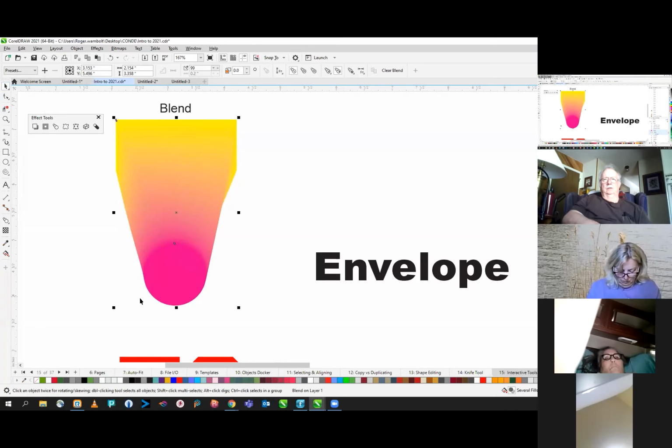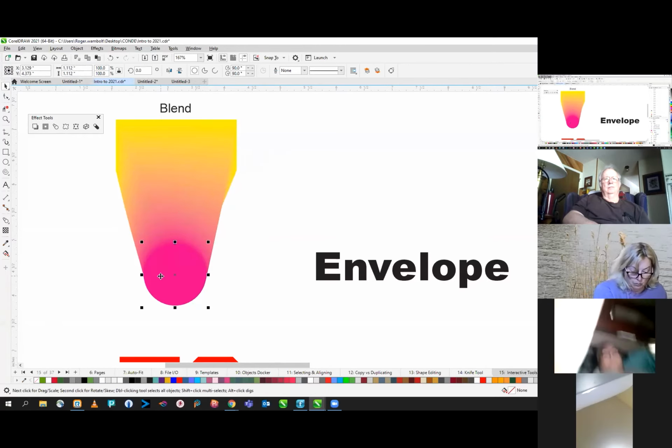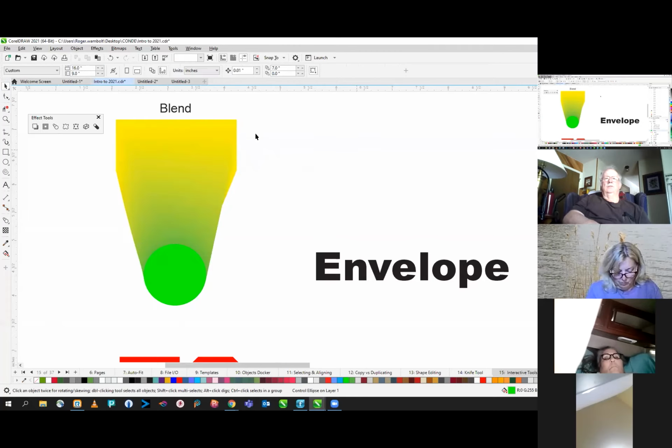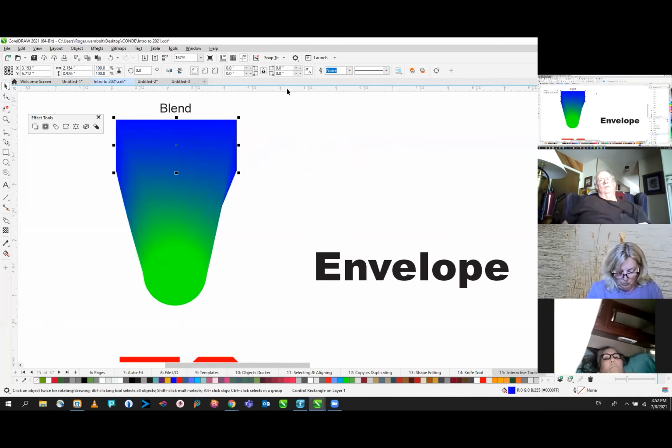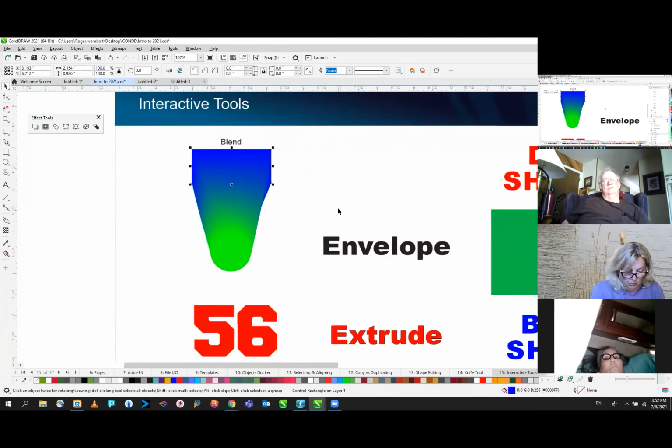When I have something like this, it creates what we call a control object. Now the control object is the beginning and the end. If I select this end here, I can come down and make this, let's say red, or I can make it green. And it's going to affect how the rest of that blend appears. If I select the last object and make it blue, you can see how it's done the blending on that.